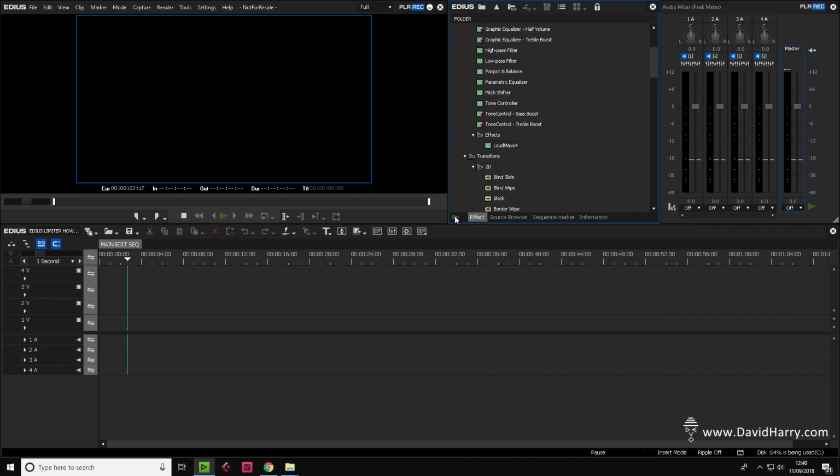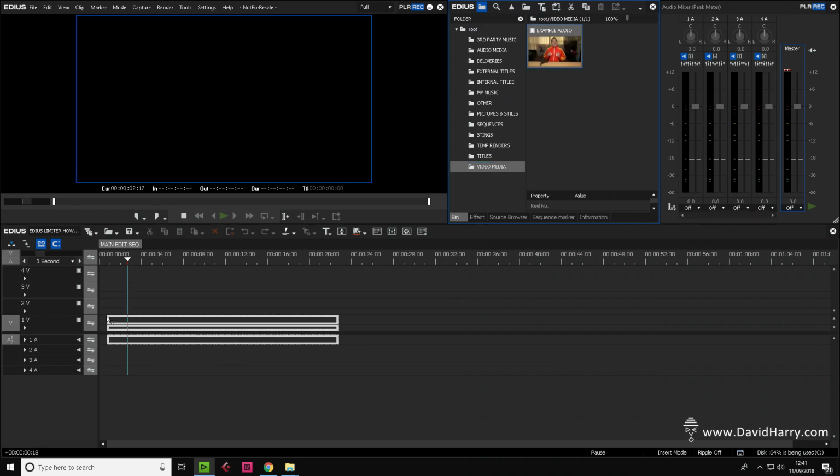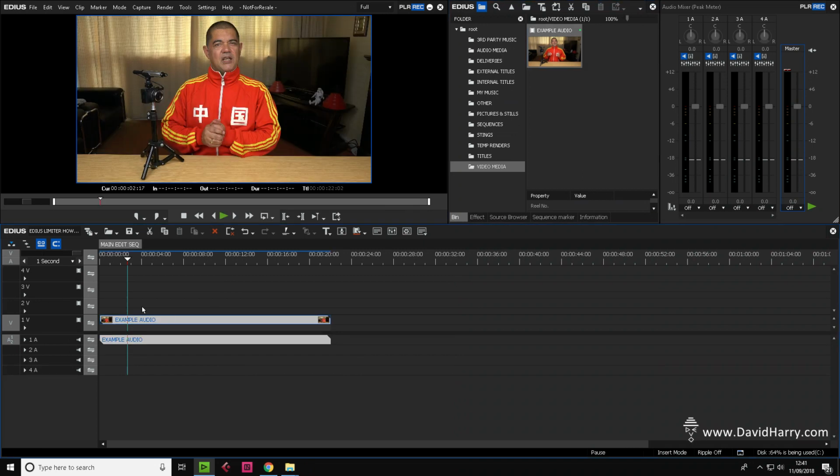So now what I'm going to do is just get on with showing you how I use this plugin and explain a little bit about it as well. As if by magic, I have a piece of media already in the bin, which I'm going to use to demonstrate the plugin with.